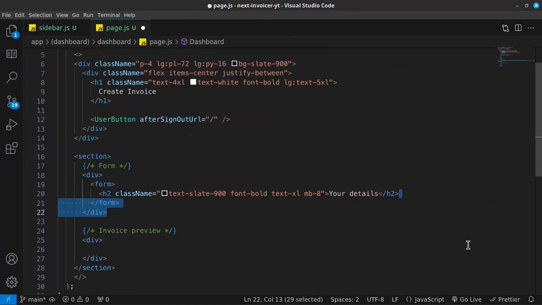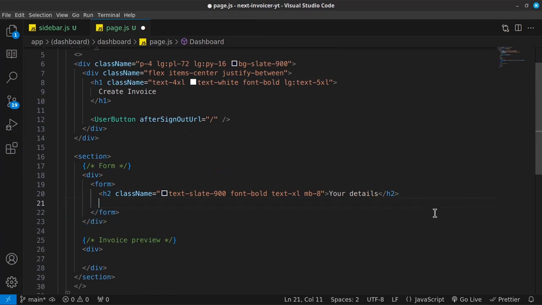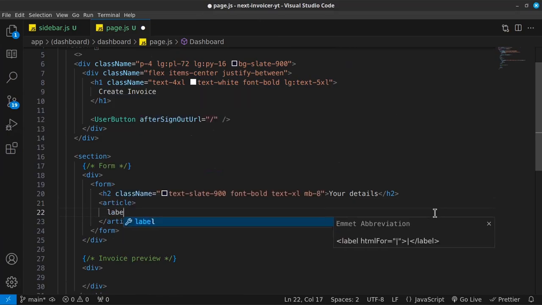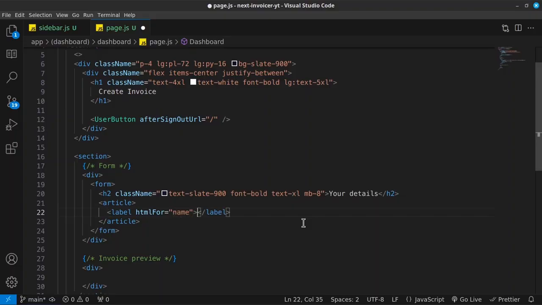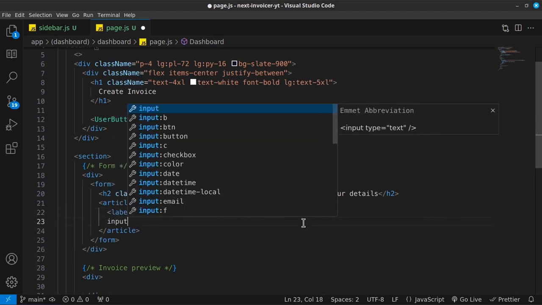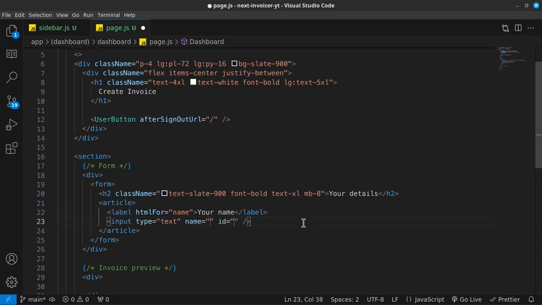So below this H2, we are going to have an article. And then this article is going to have a label. And the label is this part right here, which links to our input. So the label here is going to say your name. So for the name, the text is going to say your name. And then below this label, we're going to have an input with a type of text that has a name of name, and an ID of name.